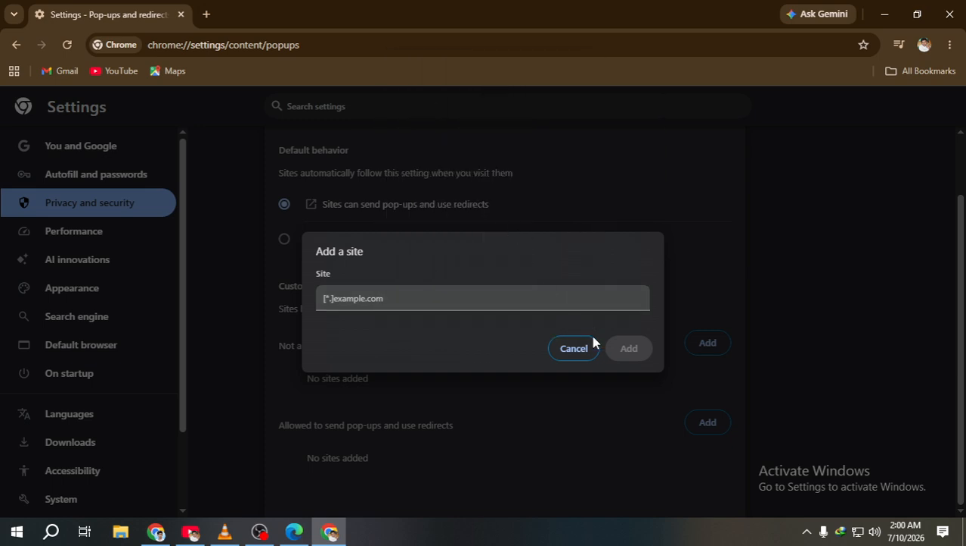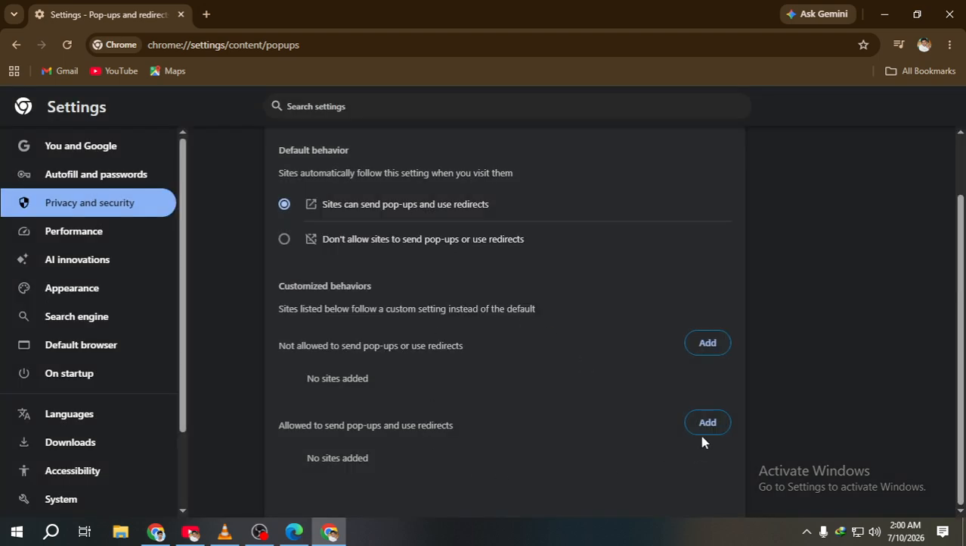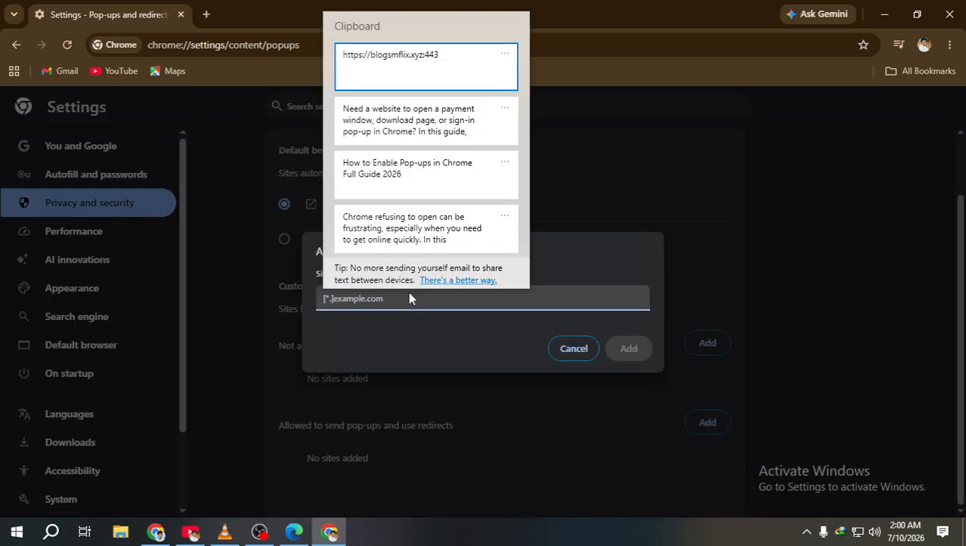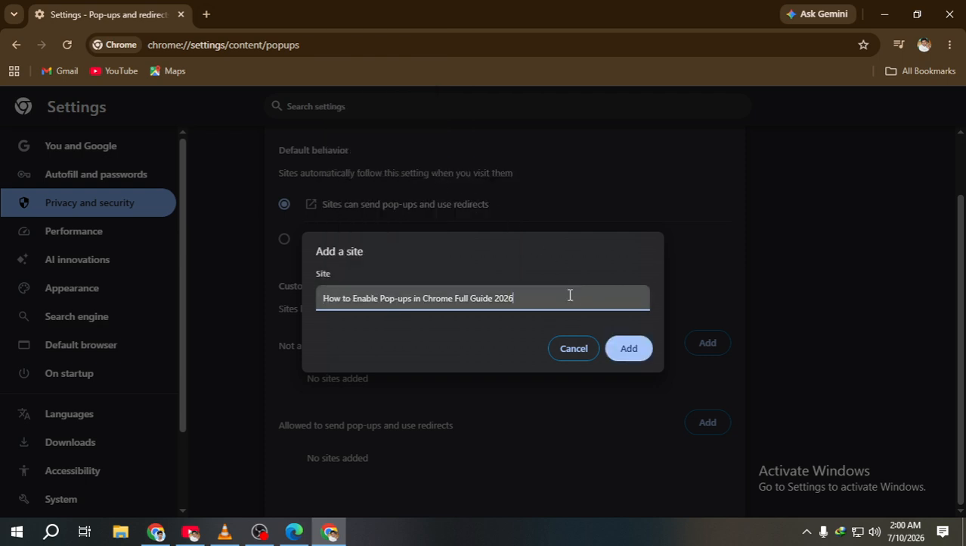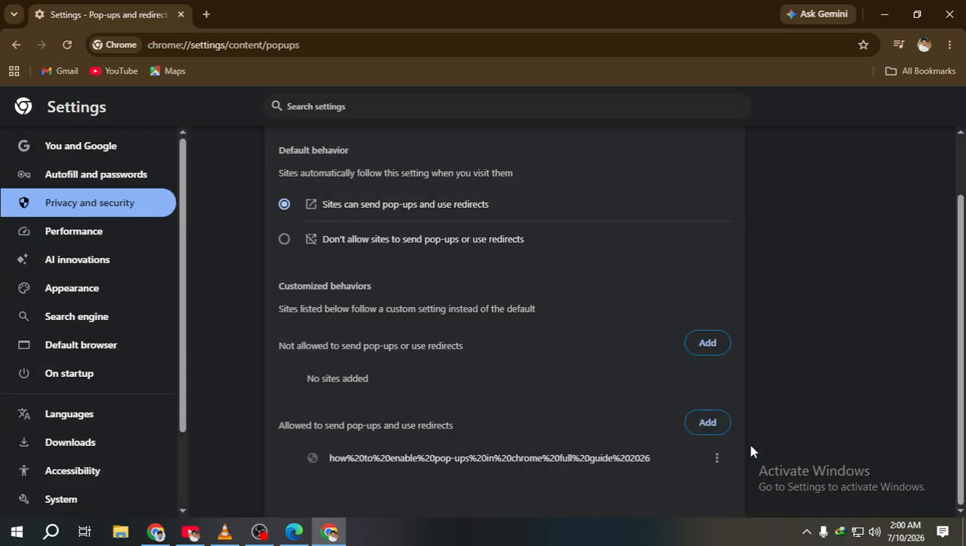website you need. To allow pop-ups for just one website, stay on the same page and scroll down to the section labeled Allowed to Send Pop-ups and Use Redirects. Click Add, type or paste the website address, and then click Add again. Make sure you enter the correct site address, especially if you are using a banking, school, work, or payment website.